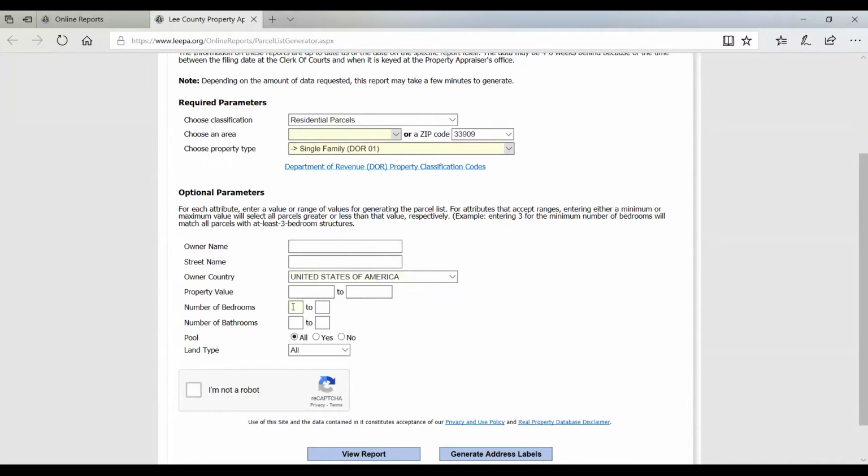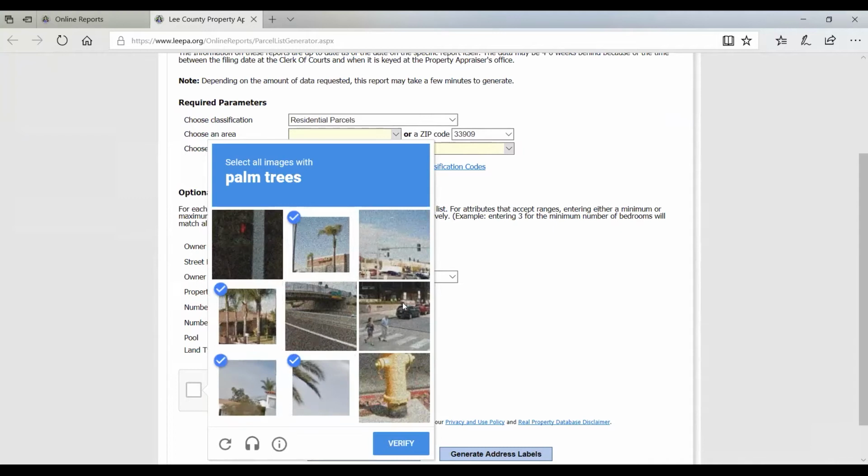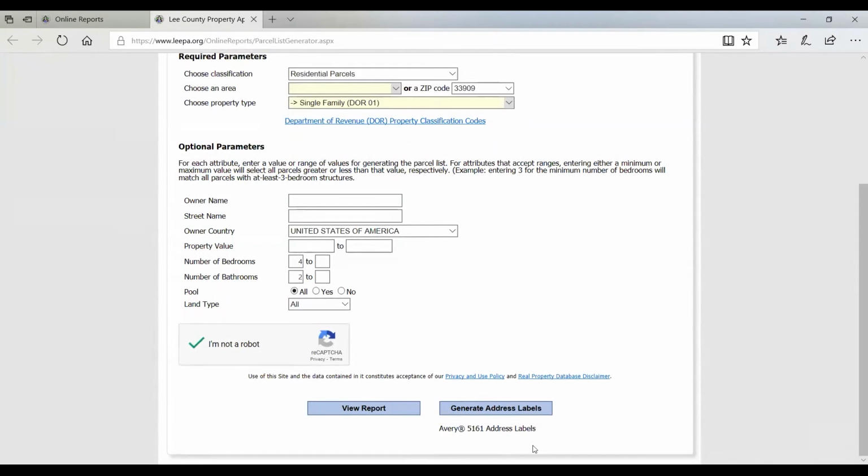Let's create a list of parcels that have 4 bedrooms and 2 bathrooms. And you can select whether you want a pool or not. We're going to keep all on here. Okay, and then we have to tell it we're not a robot. I don't see any more palm trees. And then you click here to view your report.